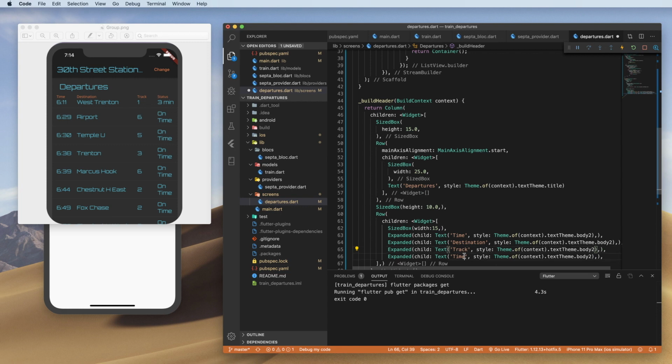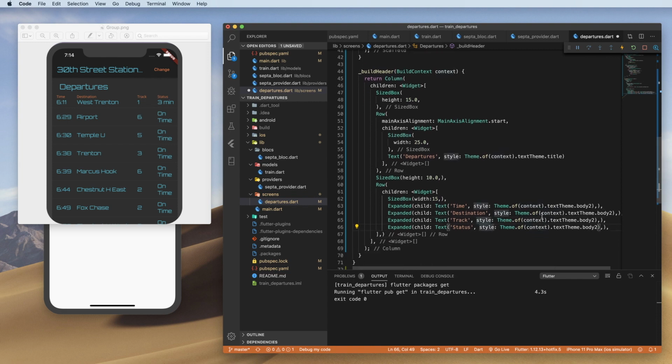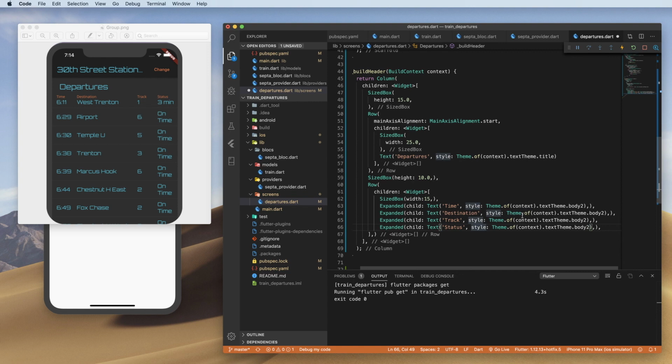Track. Status. You can get away with being lazy and not doing shortcuts when you're doing this stuff until you put it on video and everybody notices, hey, you could just do Alt-Control down for that.